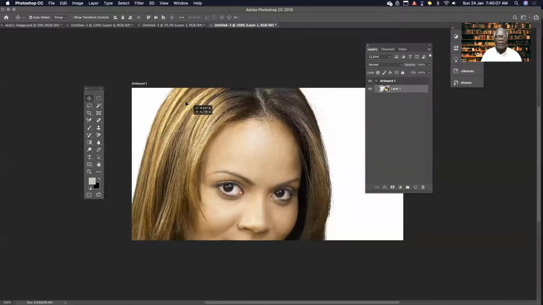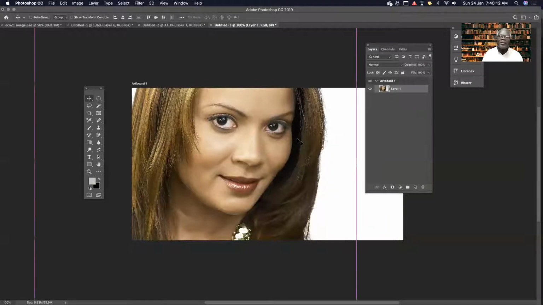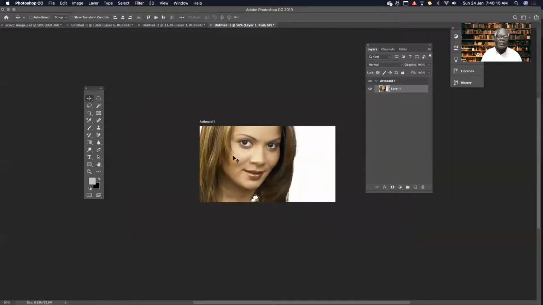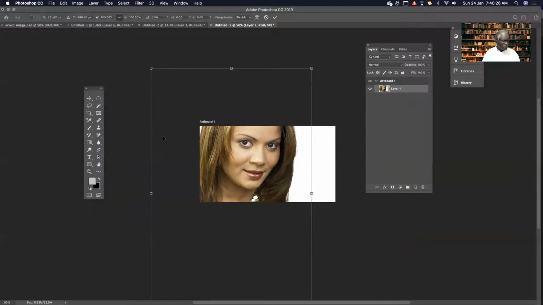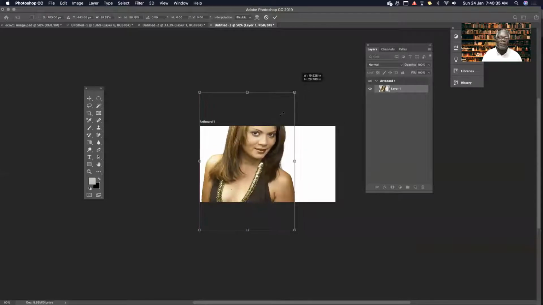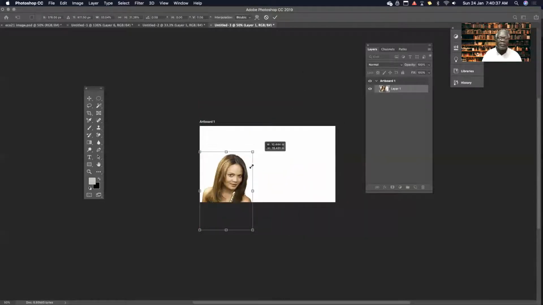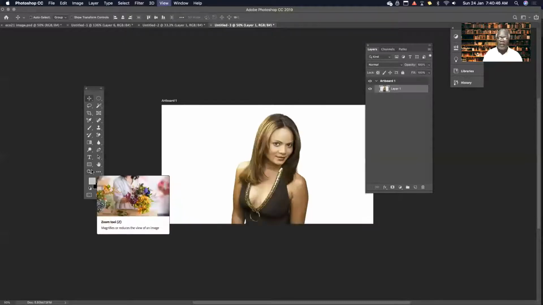Okay, what happened? Because the window is bigger, the image is big, so I need to make it small. How do I scale it? You go under the edit, transform, and scale. You hold down your shift key, you pull it, and we pull it until we get the right size.